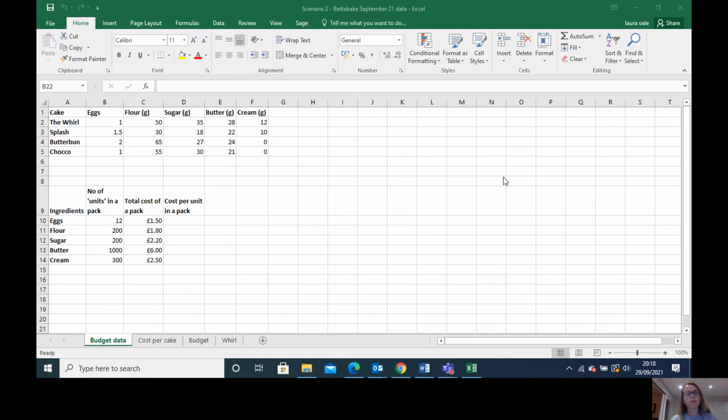Right, once again, I hope you've got the instructions in front of you. I don't want to be flicking around too much, so here we go. We've got 4 cakes, the whirl, splash, butter bun and choco. We've been given ingredient requirements for each product. The following information is also available with regards to costs. The production manager wants you to prepare a spreadsheet that will help her with her budgets.